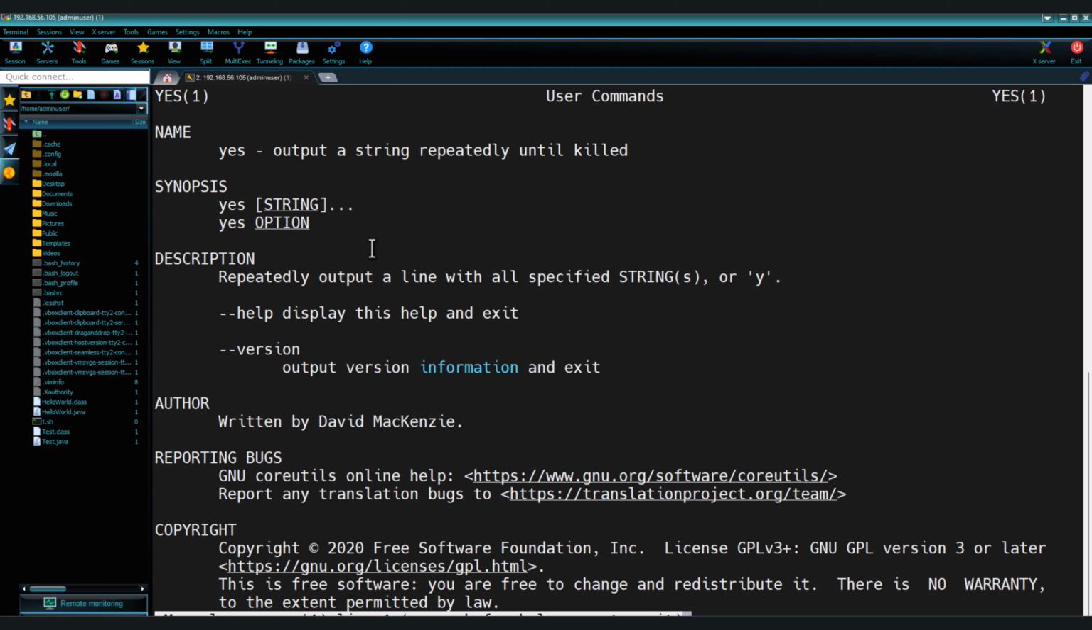The yes command is one of those utilities that you don't use every day, but when you do need it, it can be quite useful. It outputs a string repeatedly until it stops. By default, it repeatedly outputs the string y followed by a new line. This can be used in various situations such as automating responses to prompts or creating stress tests.